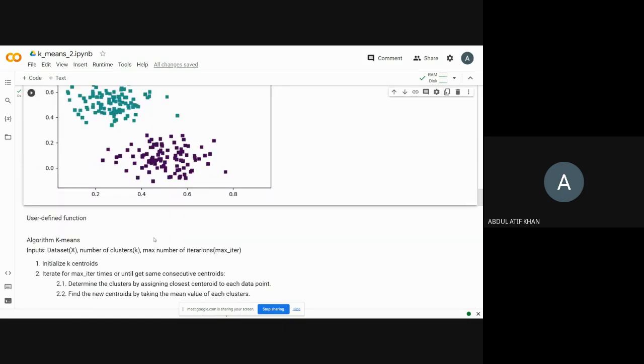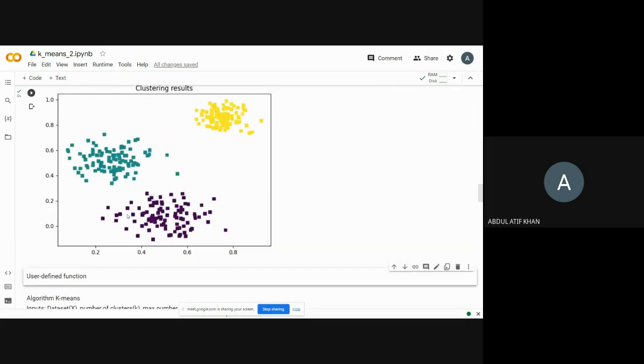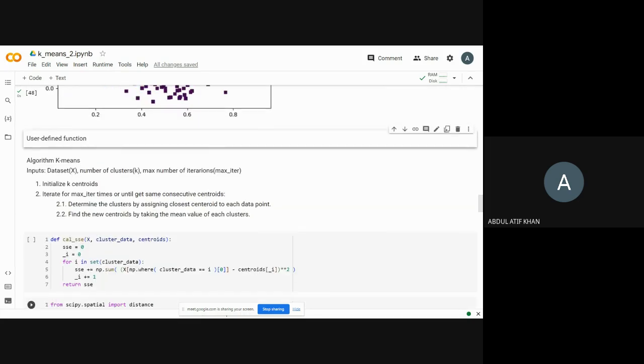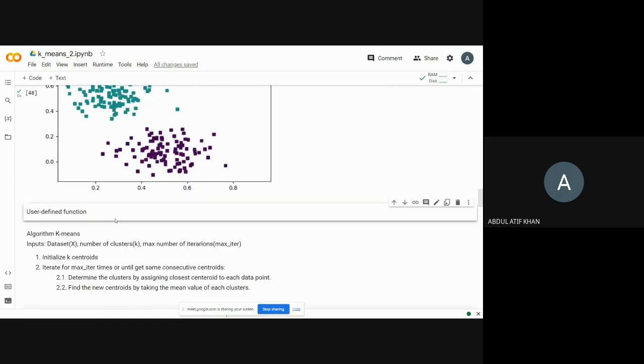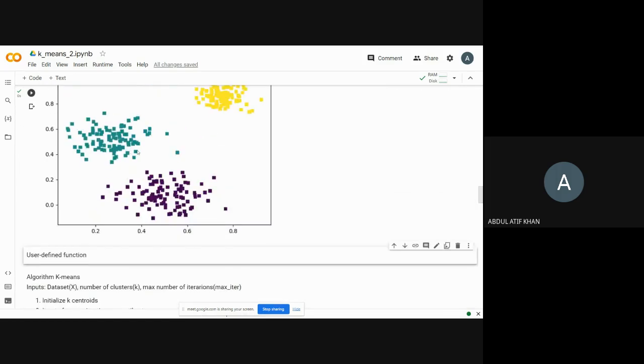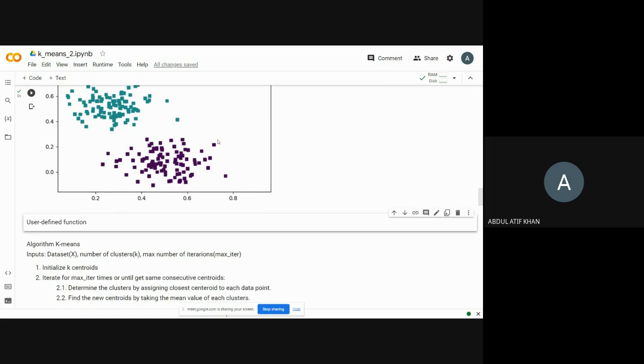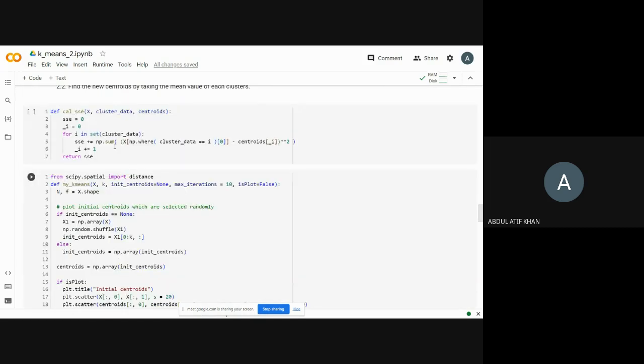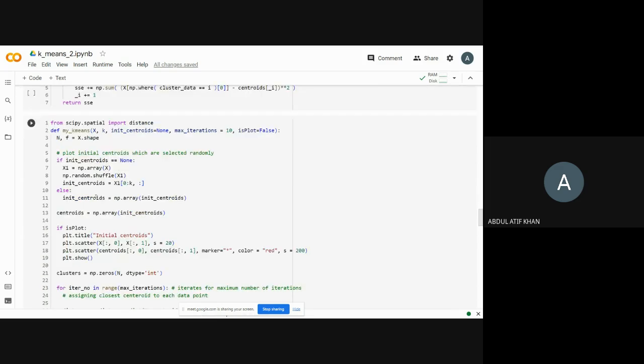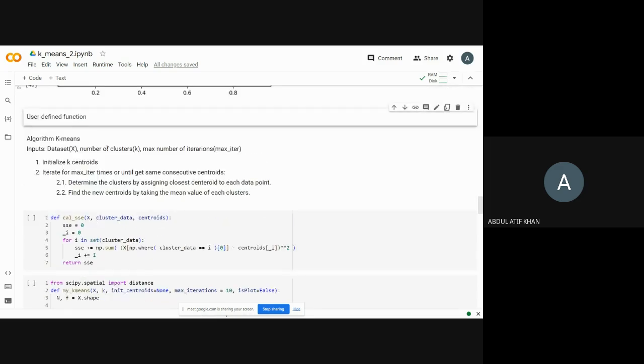Okay, in the next part we will see a user defined function which I made. The purpose of this activity is to see how k-means works step by step. I mean, how k-means learns these centroids and gets the desired clusters. To do that, we implemented this k-means algorithm step by step. So these are the steps of the k-means algorithm. The first step is to simply initialize the k centroids and run k-means for a maximum number of iterations, or until we get consecutive identical centroids.